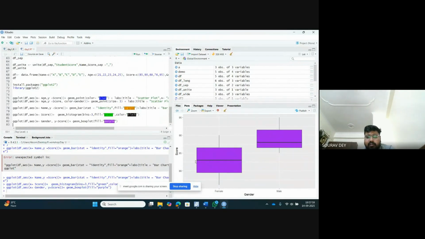This is the median value, this line, and this is the interquartile range, this box. Okay, the first quantile, second quantile, and third quantile. Similarly, you can do the same for the males also. Same thing you can repeat for different types of data.